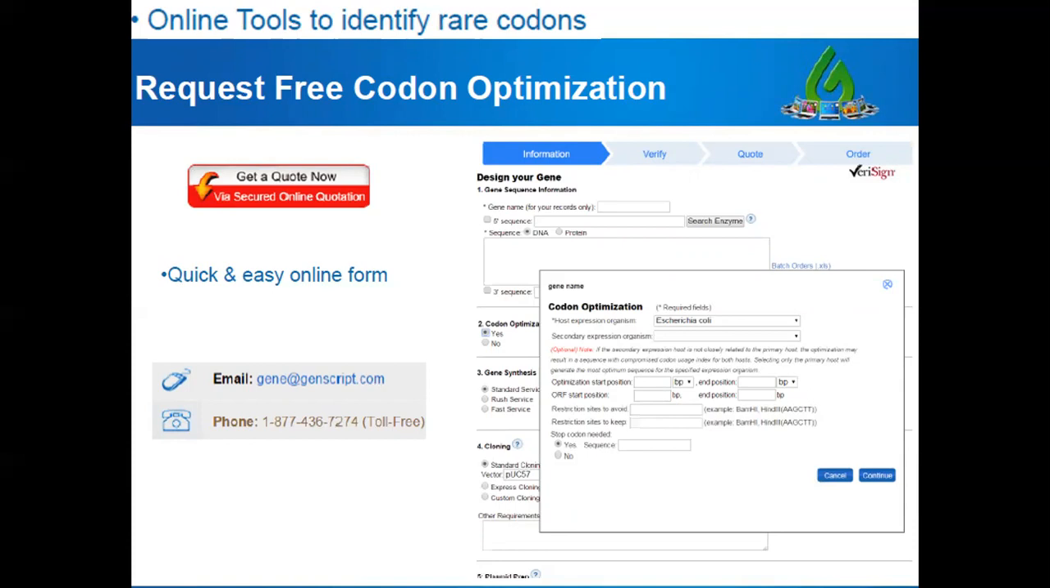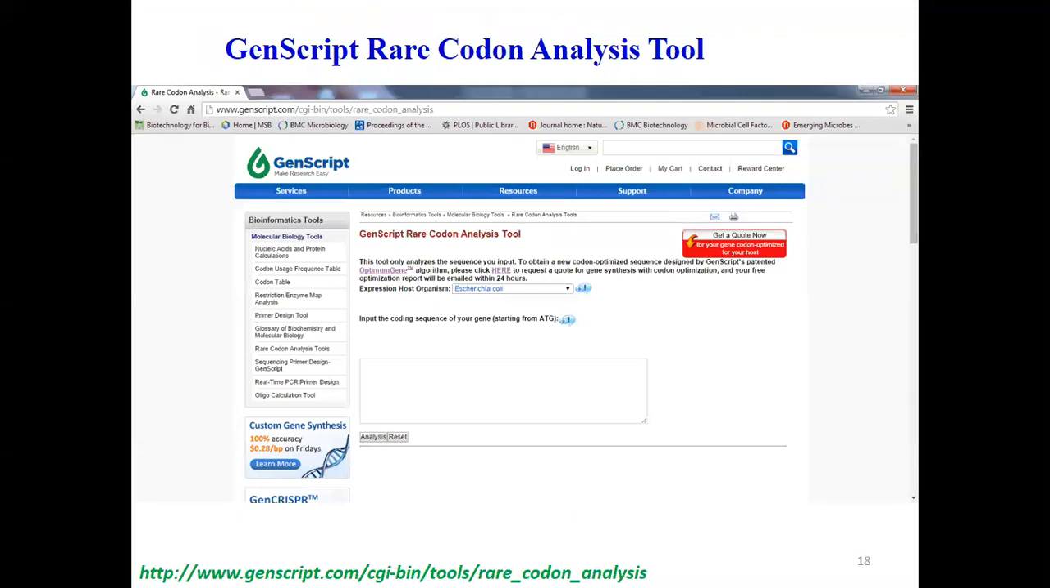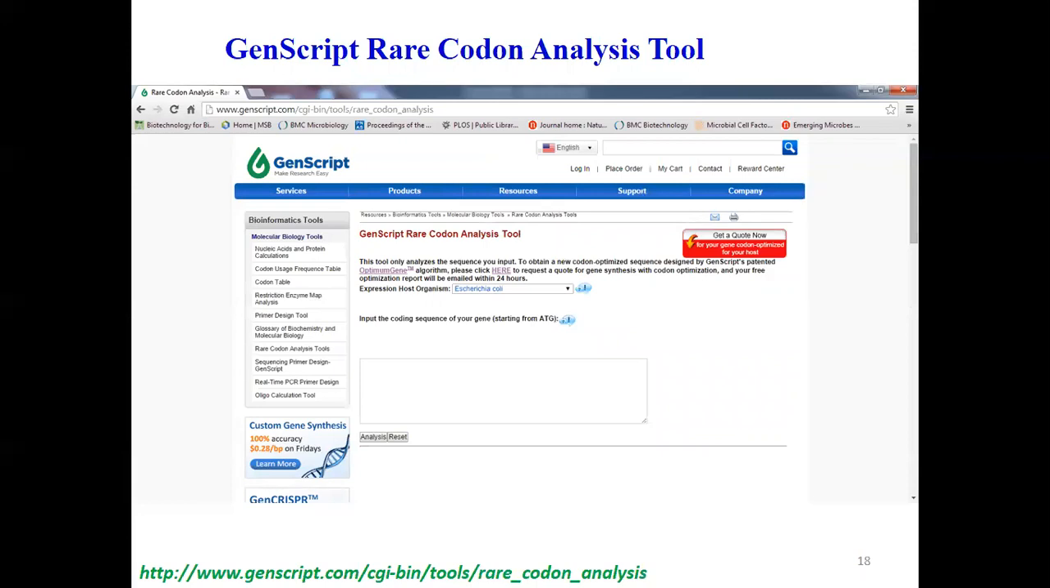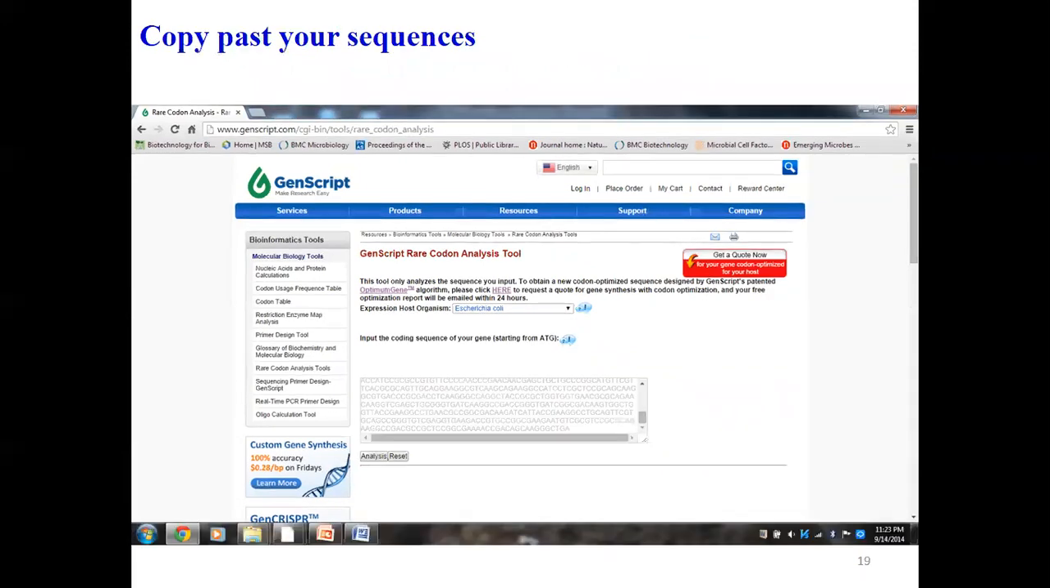For example, if you open this website of the gene codon analysis tool, I mentioned this website here. Just open this and then you can select which host you're going to express your gene in. You should know the sequence of your gene. Then it gives different hosts. You can select E. coli, and then you simply paste your sequence here, and then analyze.